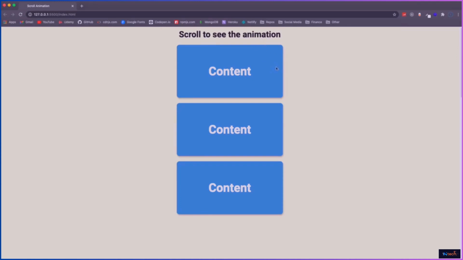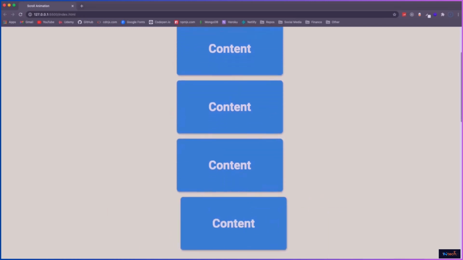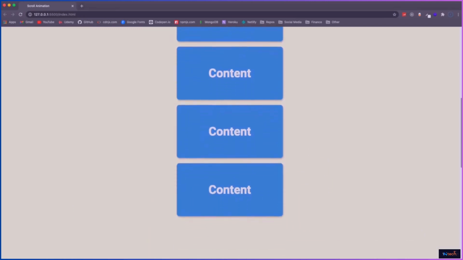In this tutorial we are going to build a scrolling animation through HTML, CSS and JavaScript. You can see that we have made a scrolling animation just as an example. You can customize it on the basis of your content. As you can see, we made a simple content, and as I scroll, the content comes in with an animation from the left and also from the right. This is going to be a simple project.